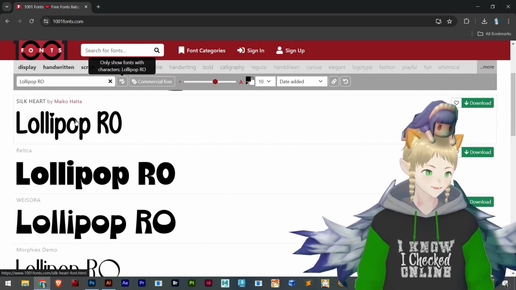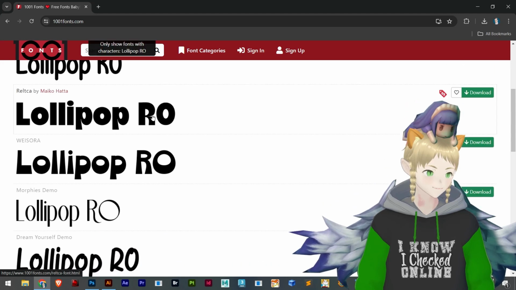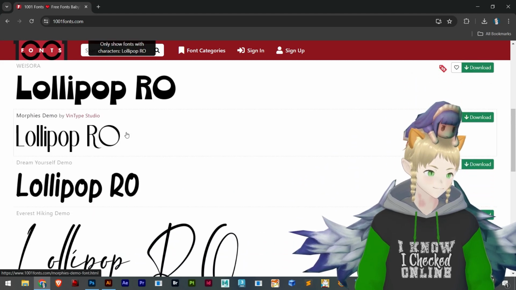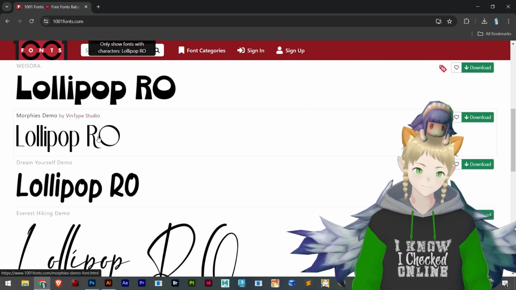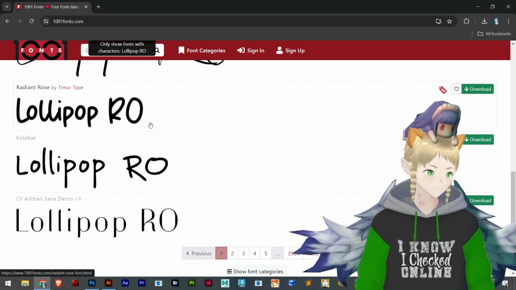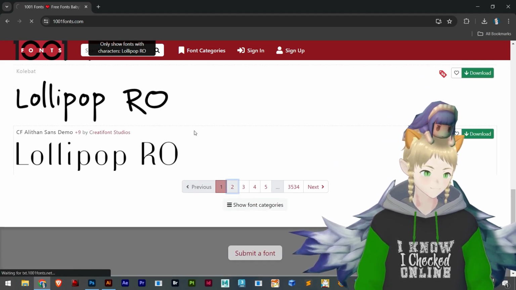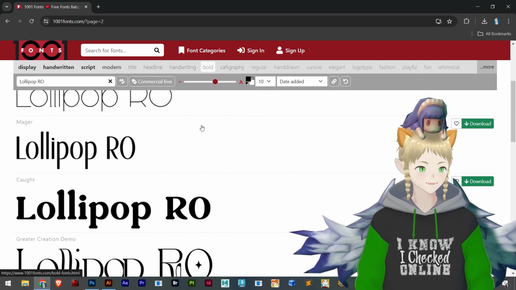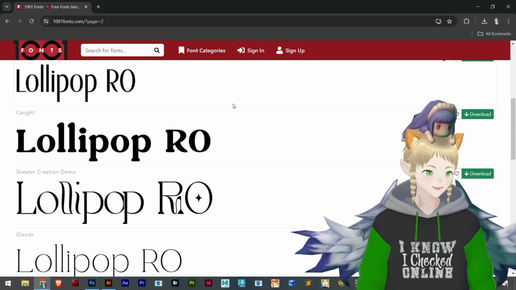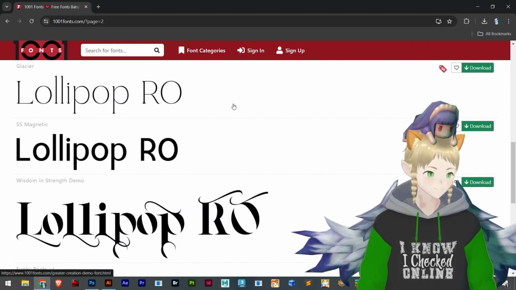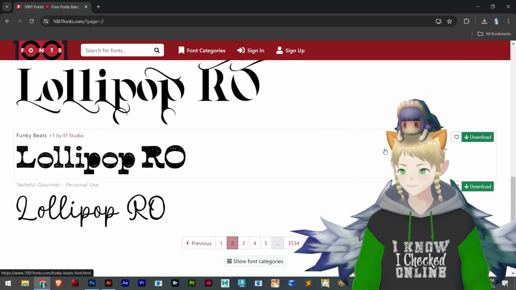I can see already I like this one over here. I think it matches the idea. This is quite fancy. It looks good with a different name. This is so cool as well. Now I'm going to just take my time to search for something that I like. And I'll be back when I find one.